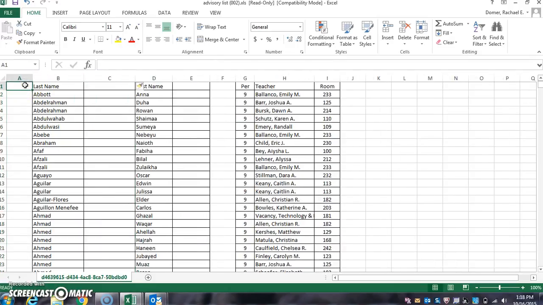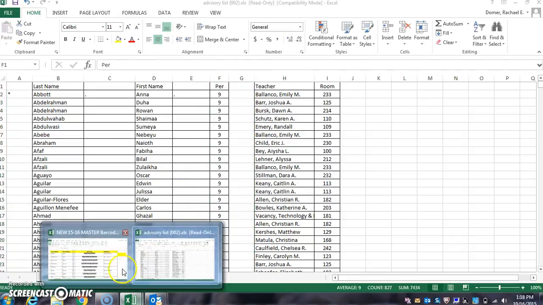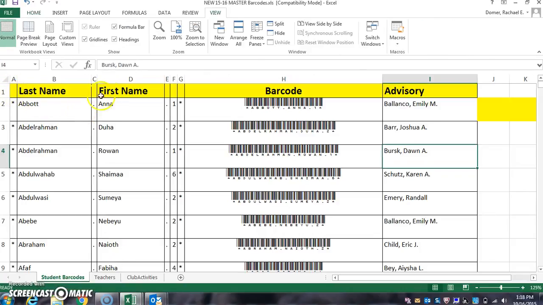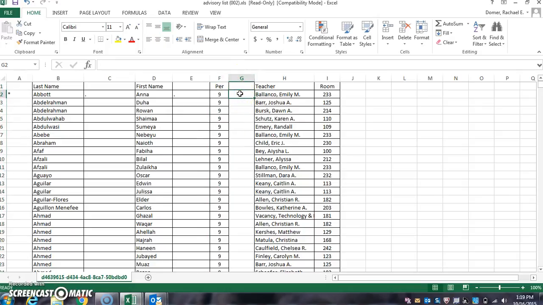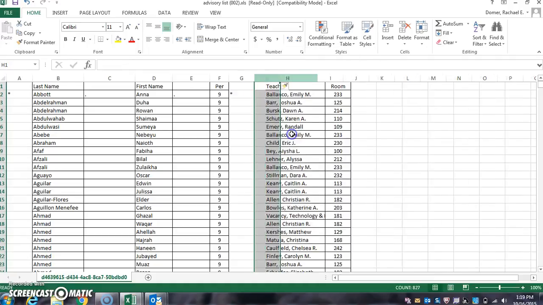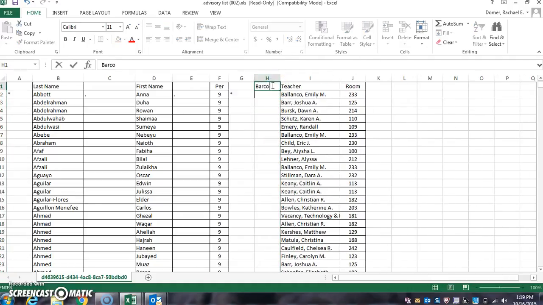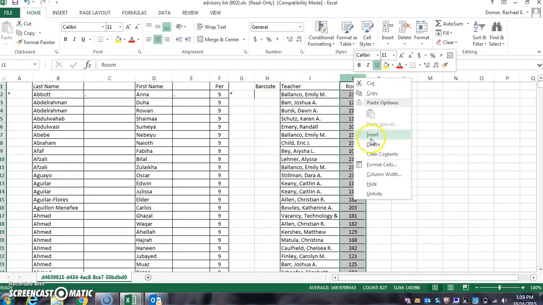So this one here is going to be the asterisk field. This one here is going to be a period. This one here is going to be a period. And then, like I said, pretend that this is the ethnic code. So again, we've got asterisk, last name, period, first name, period, ethnic code, and then asterisk. So if we come back over here, this one will be an asterisk, and then I'm going to make a field over here, and I'm going to call this one barcode, and we can get rid of room.